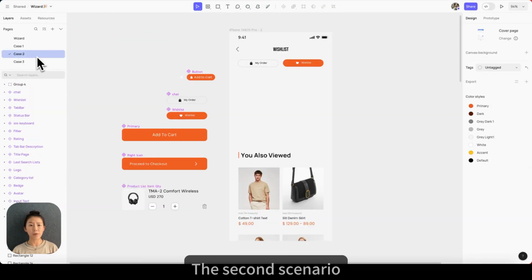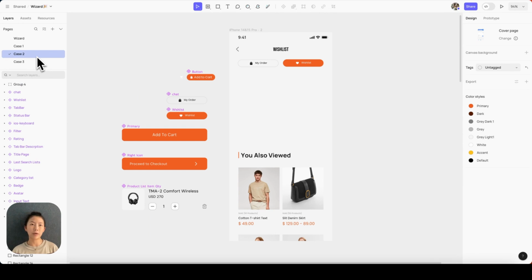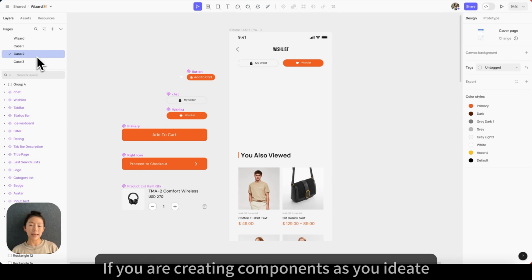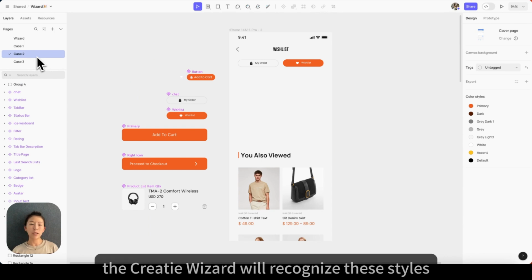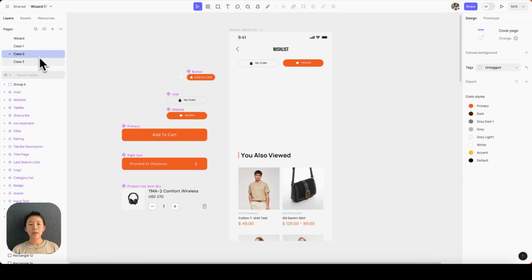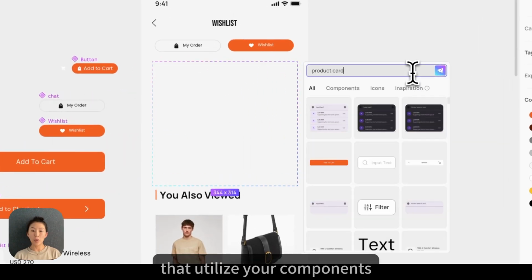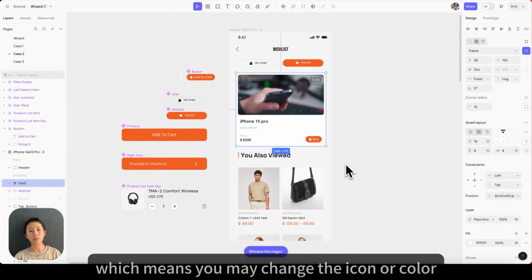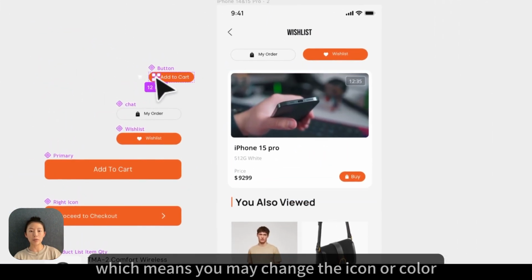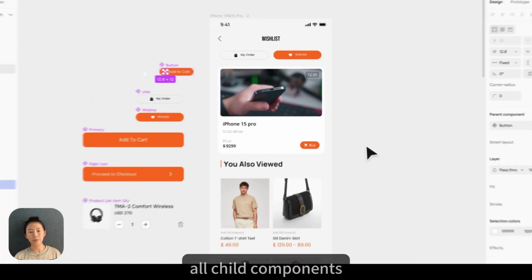The second scenario: if you're semi-drafting components during your design process, which means you might create a new style of button doing A-B tests. If you're creating components that you've ID'd within the same file, such as button or search bar, the Creatie Wizard will recognize those styles. When you activate the wizard, it will generate a design that utilizes your components. The generated designs are connected to your main components, which means you may change the icons or color of the main component to make changes on all the child components.